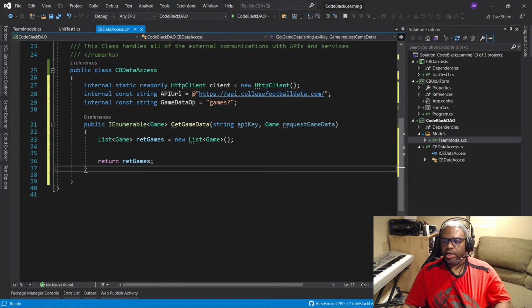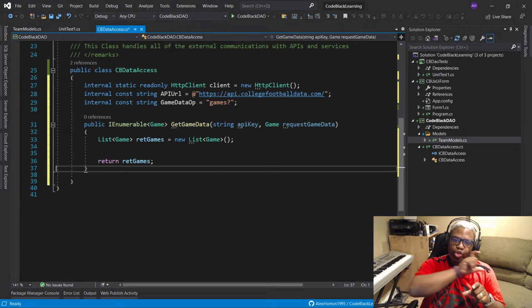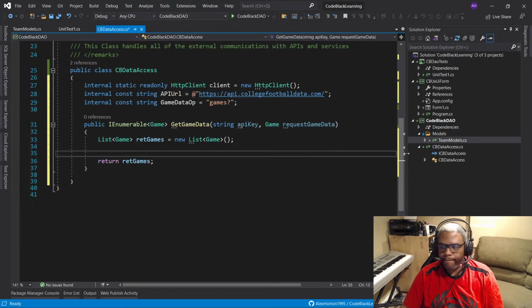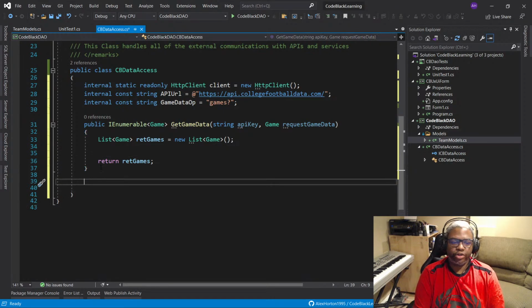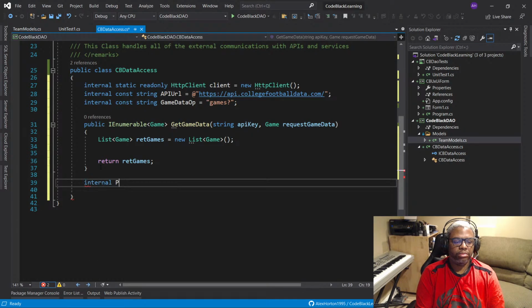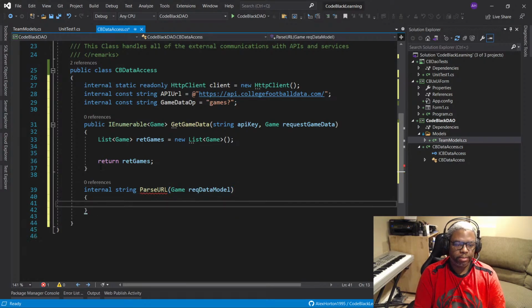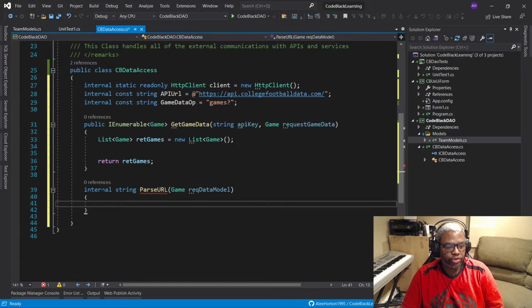We're going to replace that, but if you're like me, I don't like squiggly lines on my screen. So what we're going to do now is we're going to actually create a method that will create our URL string based on stuff that we put into this model right here. Okay. So we're going to create a method called ParseURL. We're going to pass in the model of our game.